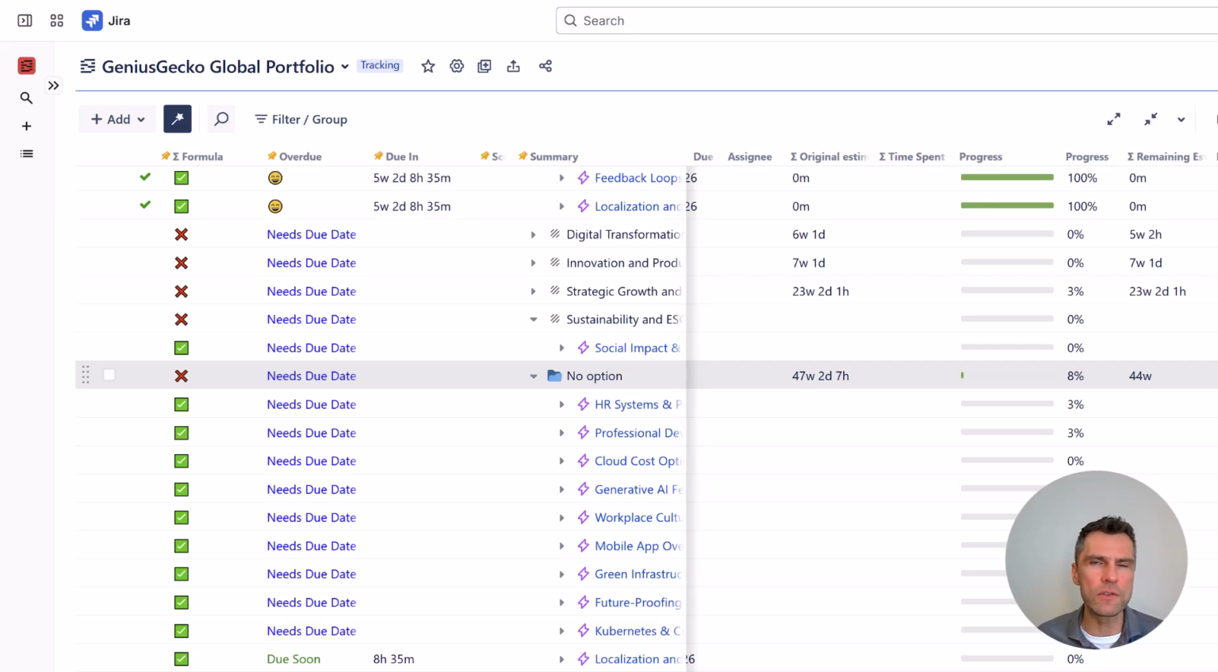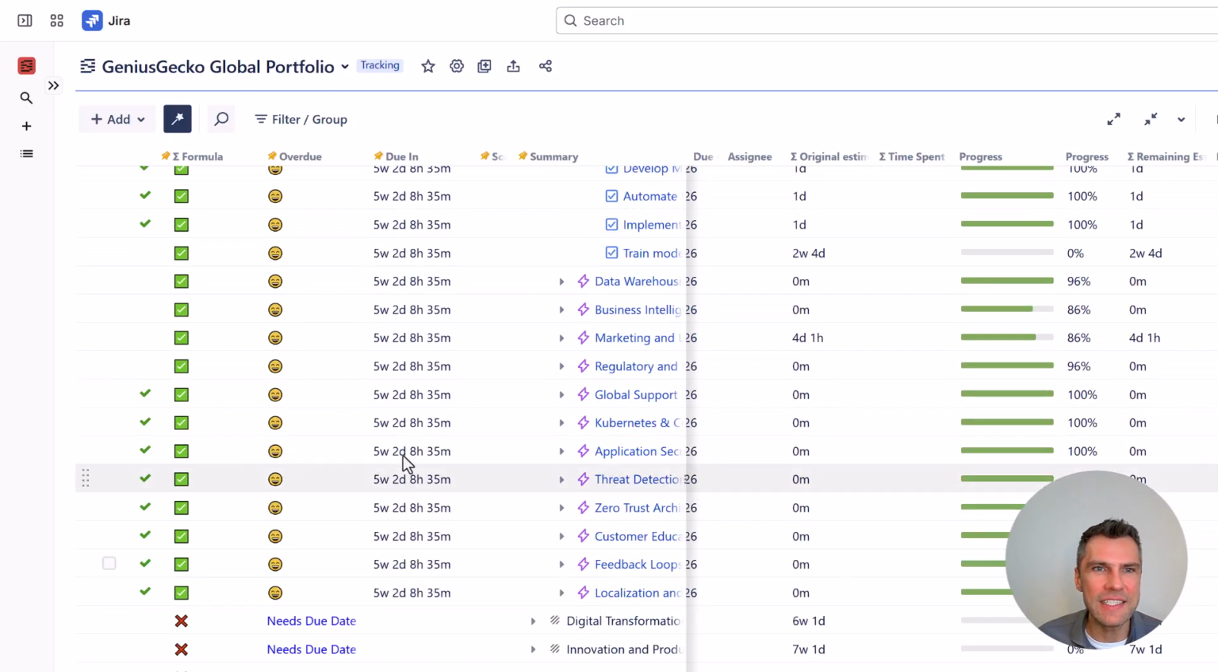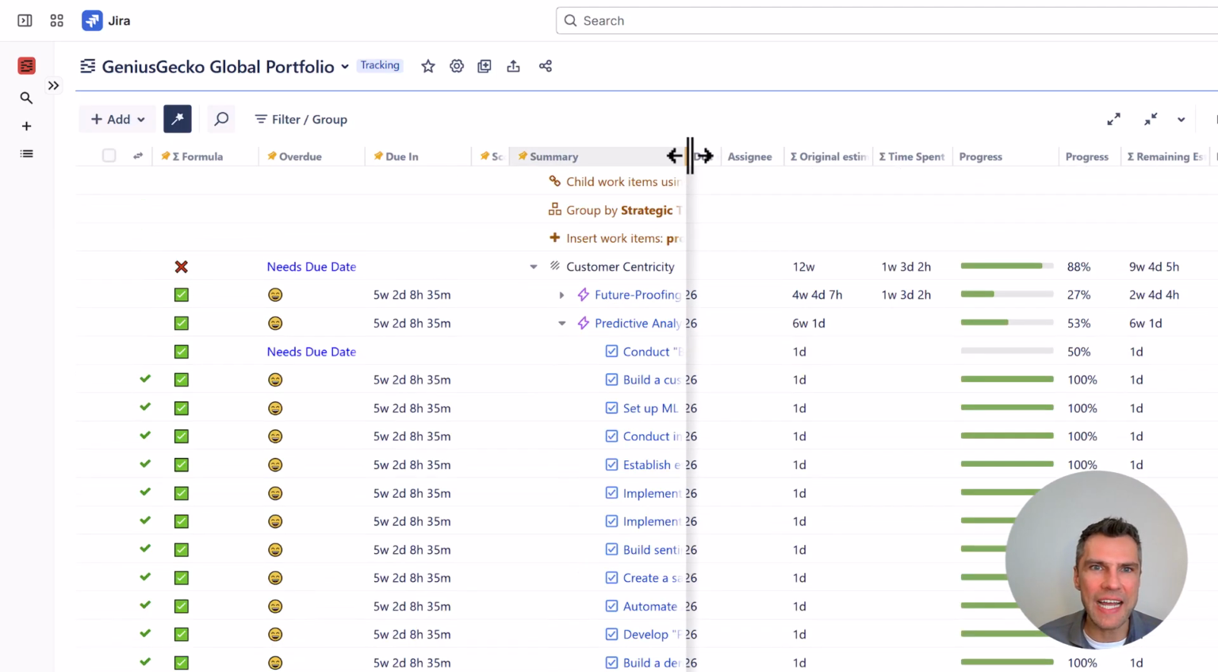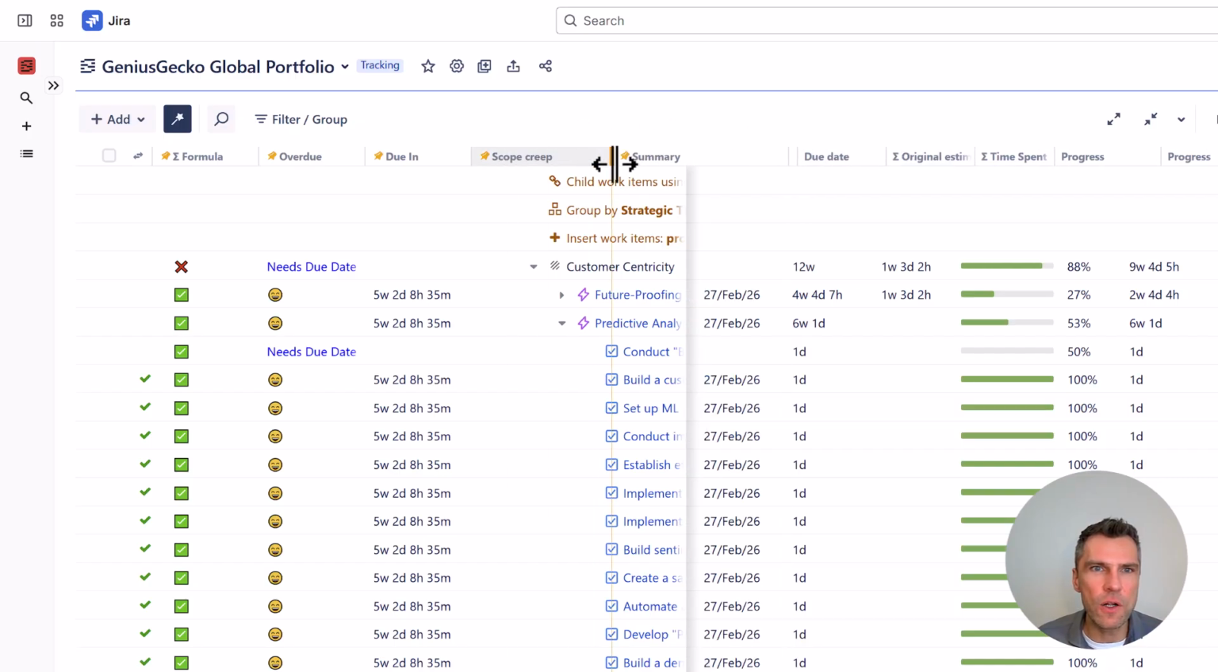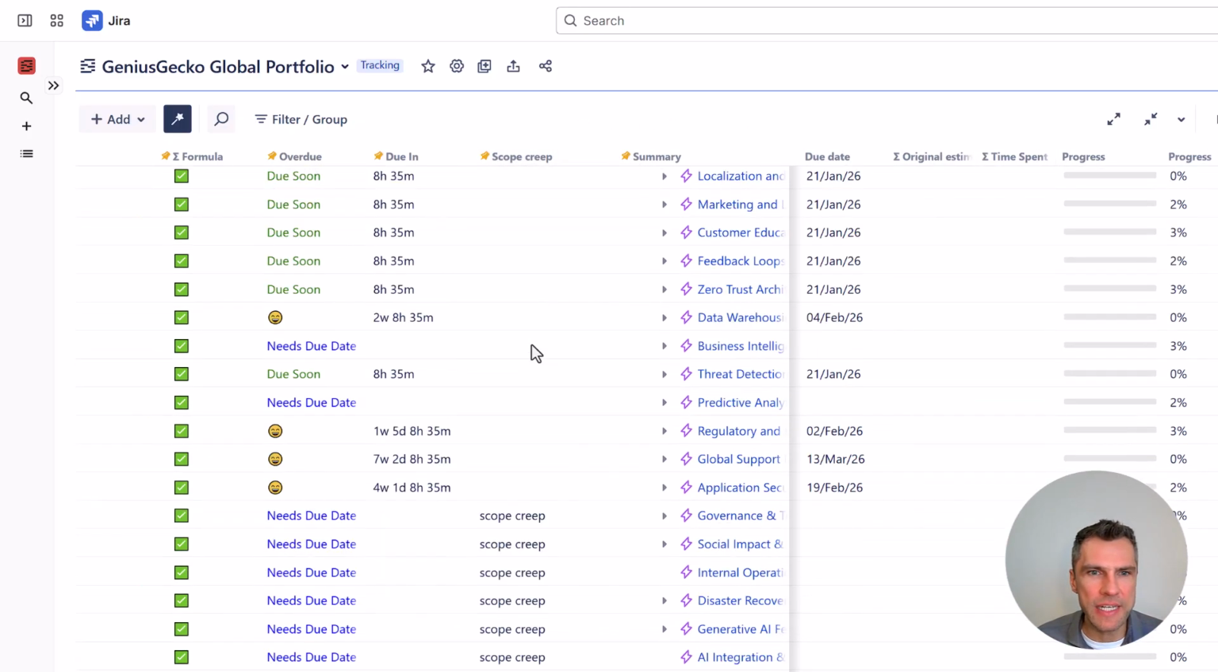So that's really good when you want to have a quick look at all the tasks that should be completed. You can of course organize or filter using all these values. I've also added another field that will tell me how much time I have left until the due date, so 8 hours in that case, 1 week, 5 days, and so on and so forth. I've also added a field that's called scope creep. Let's see if we have any values.